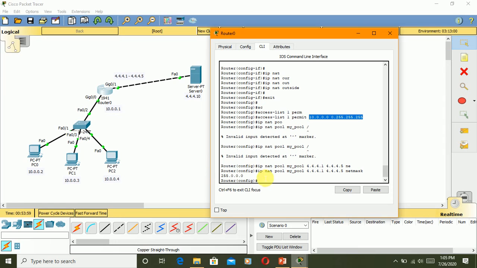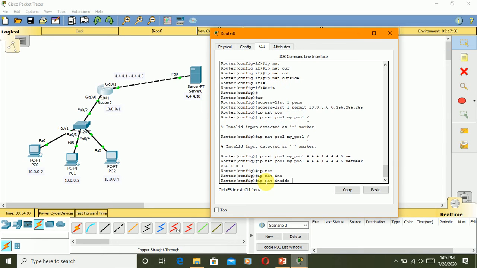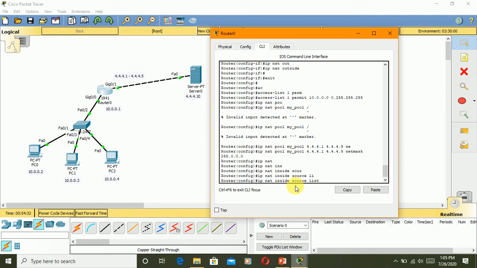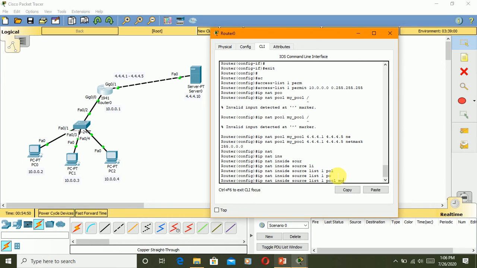Now we need to configure the dynamic NAT. For that, ip nat inside source list, the list number is 1, which we gave earlier, and pool mypool. It will convert from access list 1 to mypool, and hit enter.